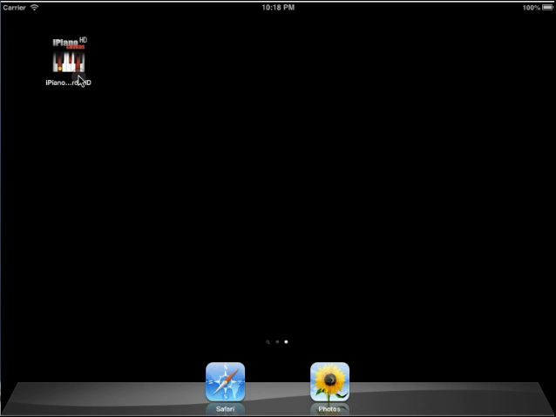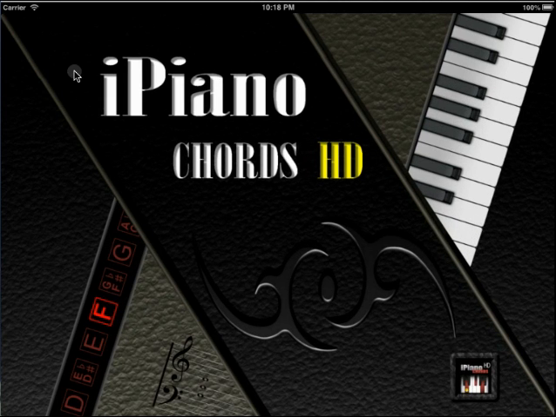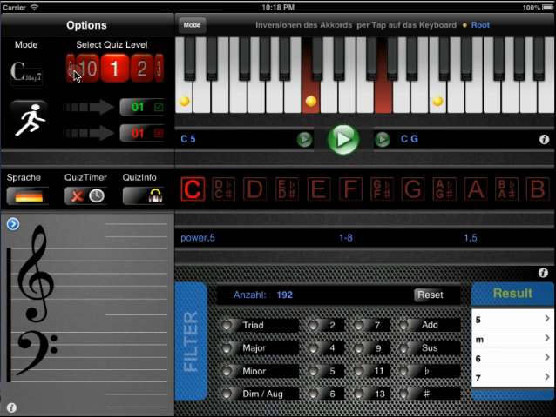If I start that one, it's currently running in a simulator because it's much easier for me to show you something on the simulator instead of capturing the real iPad. So it's now started. The first thing we need to do, probably, is change the language to English with the language button here on the left.